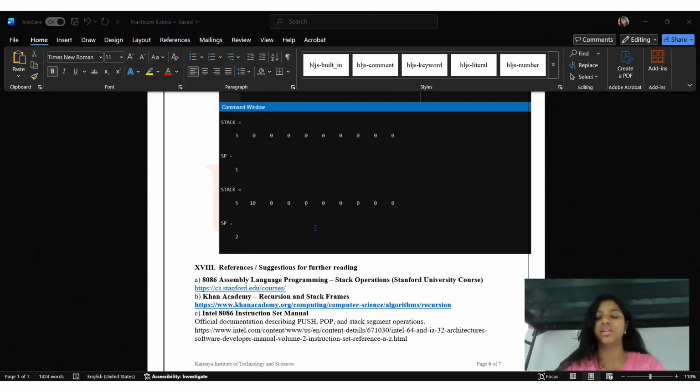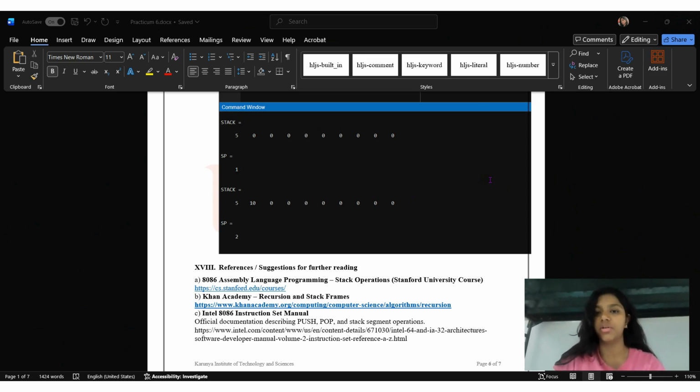So finally, the algorithm gives us the logical steps. The pseudocode translates those steps into structured instructions. The MATLAB code brings it all to life with actual execution. This practicum not only strengthens our understanding of stack operations, but also shows us how theory, design, and implementation come together in computer science.